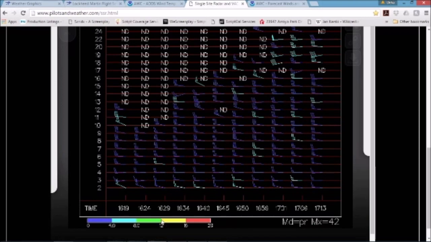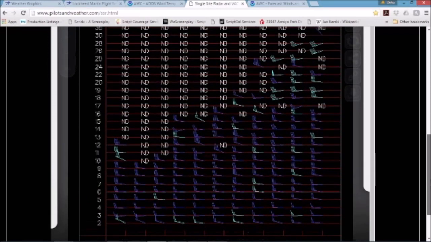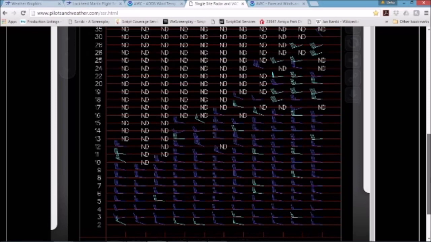And you want to see these all in blue to green. If they go into yellow or red, they are unreliable. Yellow, typically, when I see that, I start going, I don't think that's so accurate. This right here is 50 knots, and you can see all the winds are pretty consistent. ND means nothing detected.